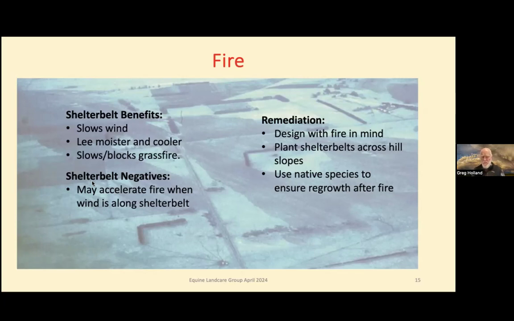The negatives. If the wind is along the shelter belt, it may get an acceleration of the wind, of the fire, along that shelter belt. So the one real rule here is don't build a shelter belt coming up a hill and ending in your house, because then going up a hill, it's going to accelerate, and it might also accelerate because of the shelter belt. So we never do that.